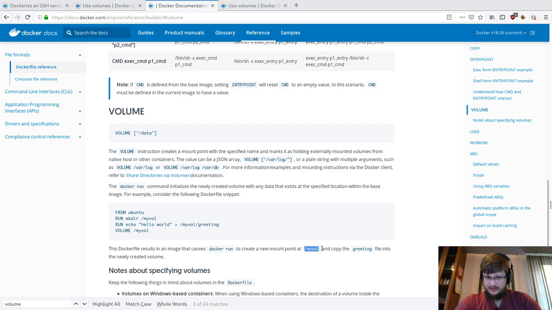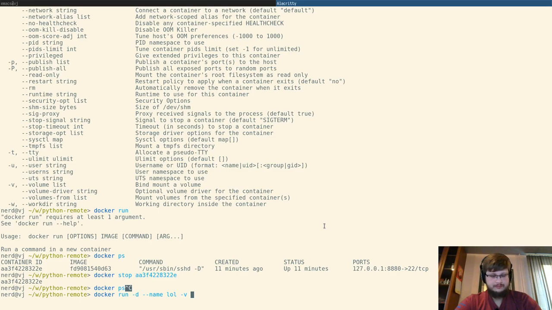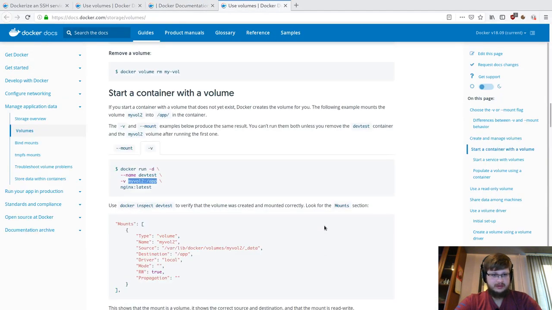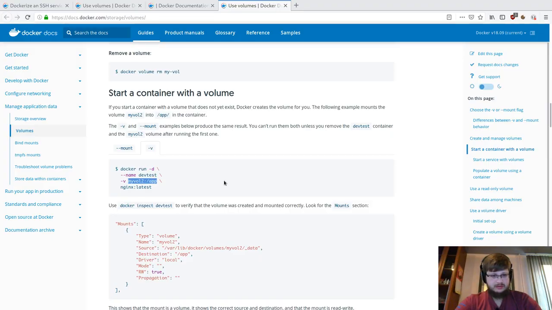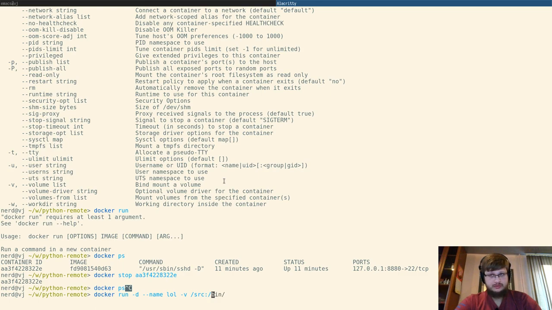New mount point and copy the... Okay, let's use docker run -v my wall slash app slash src slash. It should point to my directory. Let's populate it with my home, not with my home, with my work. Slash home slash nerd slash workspace.